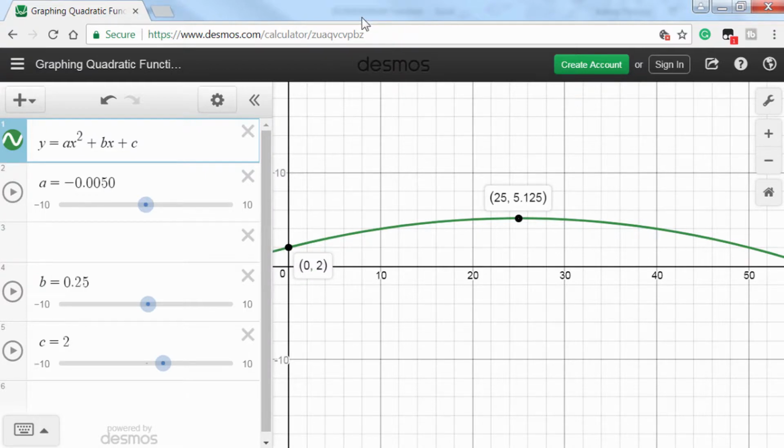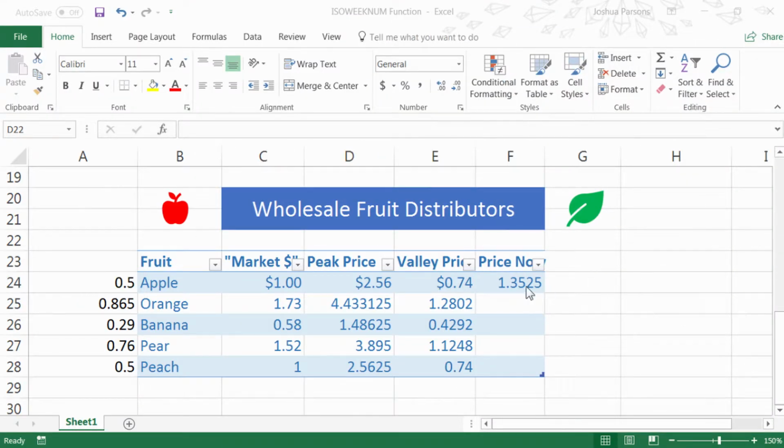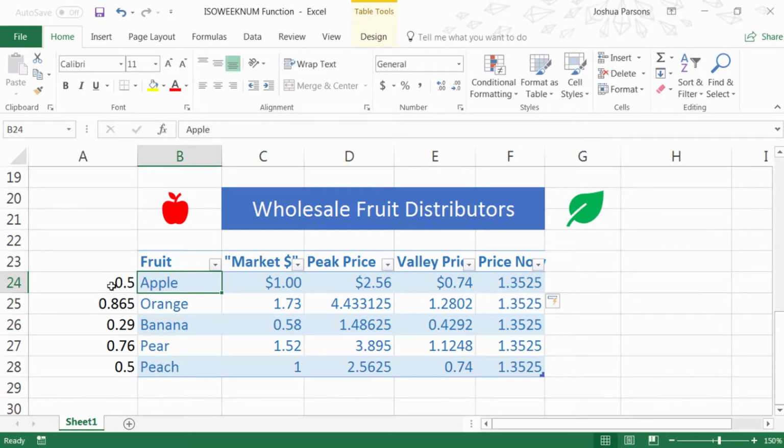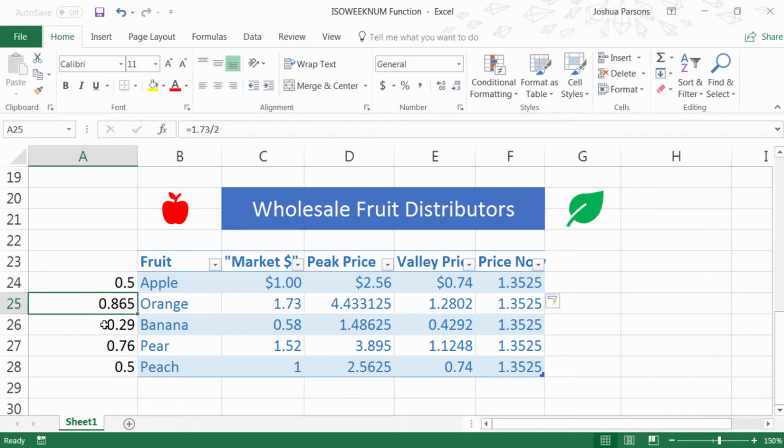How does this deal with the ISOWEEKNUM? Well, I can actually take this and plug in the whole equation, but I'm going to replace X with the ISOWEEKNUM. We can see that done over here. This is just a quadratic function, and I put in ISOWEEKNUM as X. And I times it by a base price for the fruit I'm selling. So apple is going to be a base of 0.5, orange is 0.865, banana 0.29, and so on.